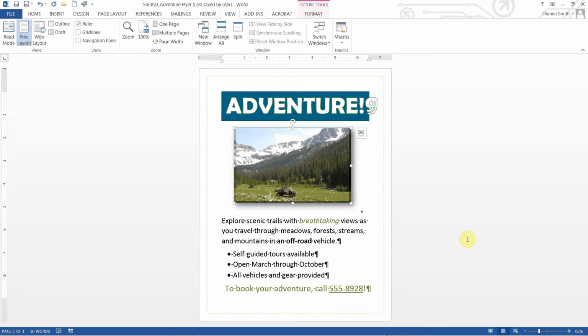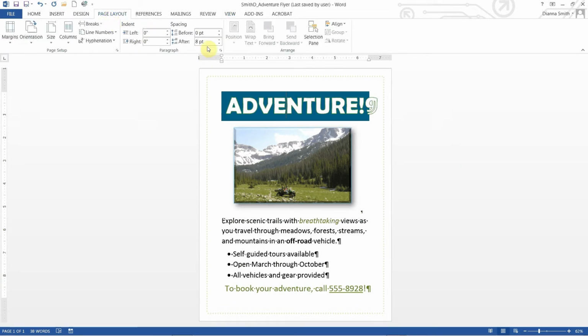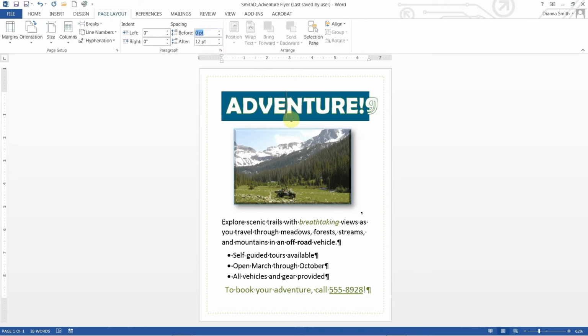So position the insertion point in the paragraph containing the headline, so click in the word Adventure, and then we want to click on the Page Layout ribbon. From the Page Layout ribbon, in the Paragraph section, you can see the spacing before and after. In this case we want to change the spacing after to 12. So where it says 8 points right now, you can click in there and type 12 and then click out. And so the spacing after the word Adventure is a little bit wider now.